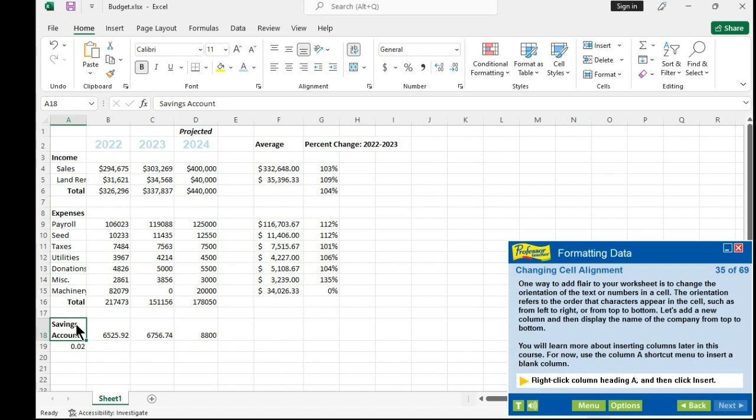One way to add flair to your worksheet is to change the orientation of the text or numbers in a cell. The orientation refers to the order that characters appear in the cell, such as from left to right or from top to bottom. Let's add a new column and then display the name of the company from top to bottom. You will learn more about inserting columns later in this course. For now, use the Column A shortcut menu to insert a blank column.